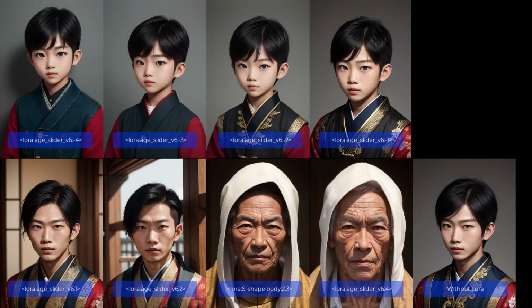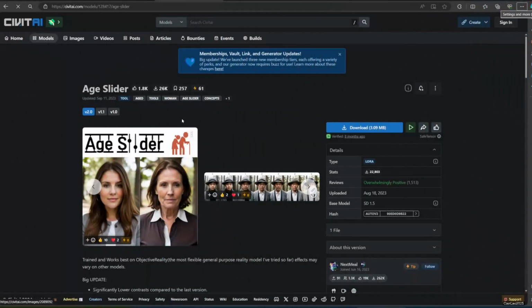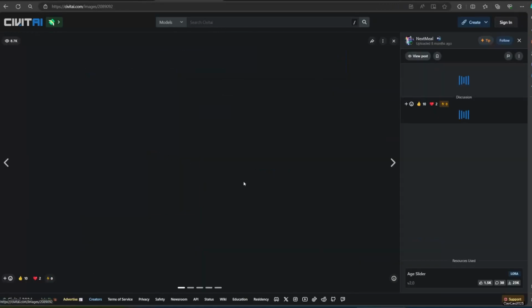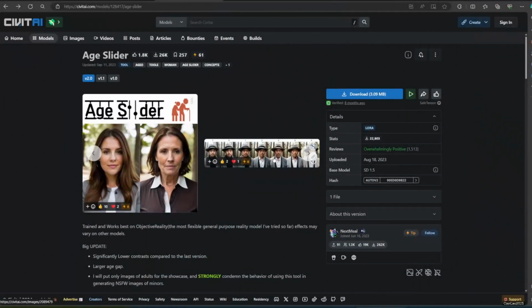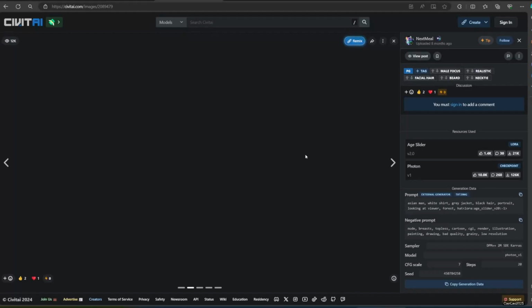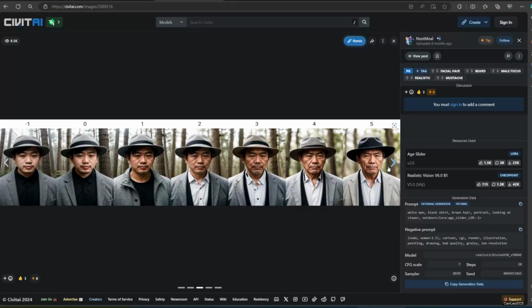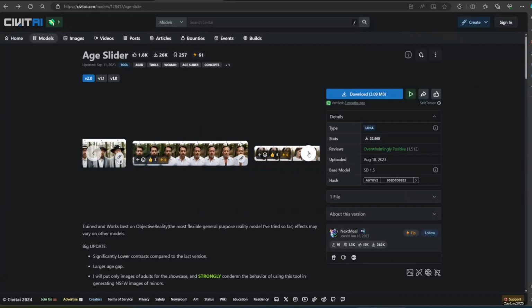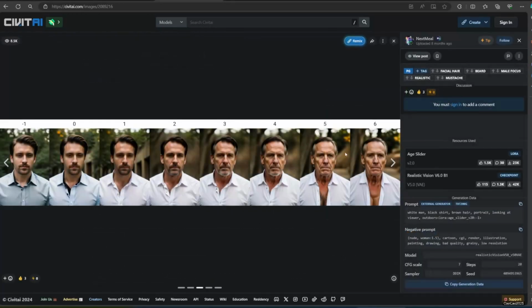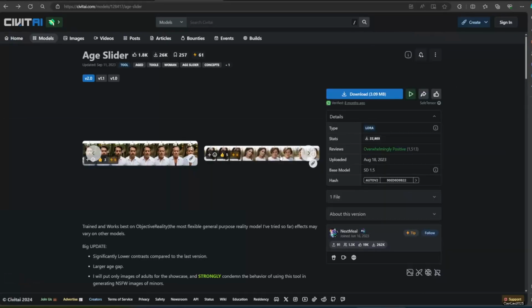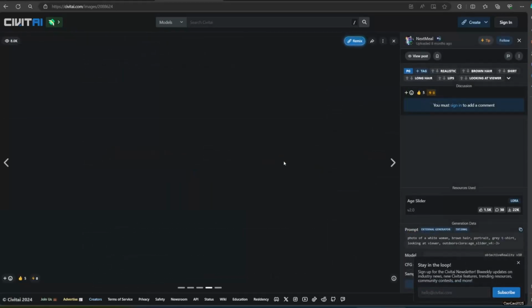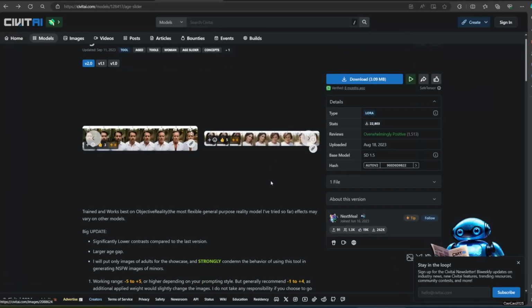Now I will tell you a great LoRA model that could do this. You could use Age Slider created by NextMeal. You could access civitai.com and the link is in the video description. Download the model and put it in your LoRA models folder. Its default location is in WebUI/models/LoRA. Now to use it, we're going to make a prompt first.